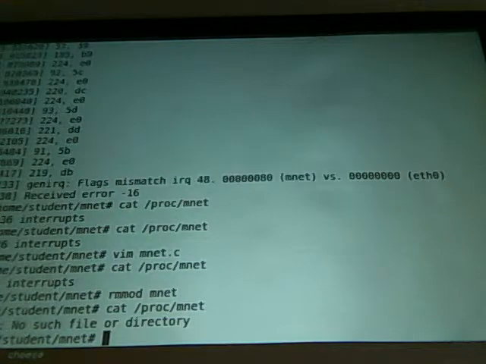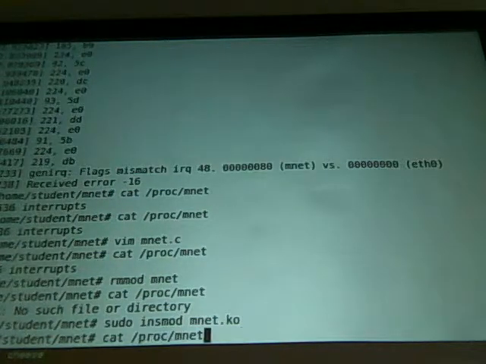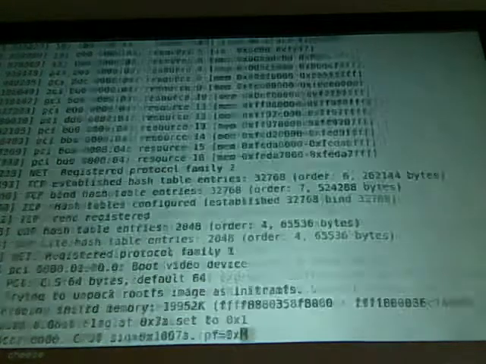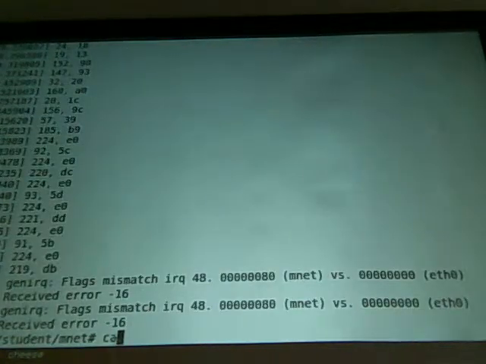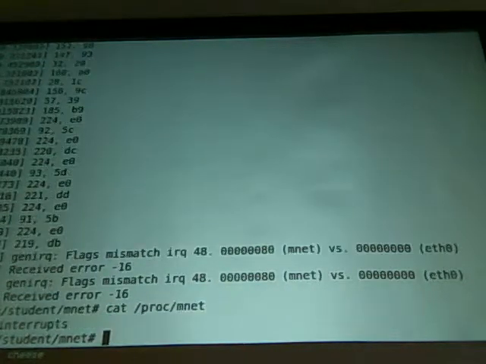So if we do that, it should be gone. Let's insmod it again and then try it right away. Now, we're connected remotely to that machine, so we're going to be getting a lot of these regardless. Oh, that's not what I meant. And I generated a stream of interrupts. 65536. Let's try something else.